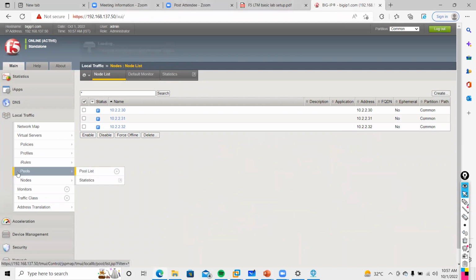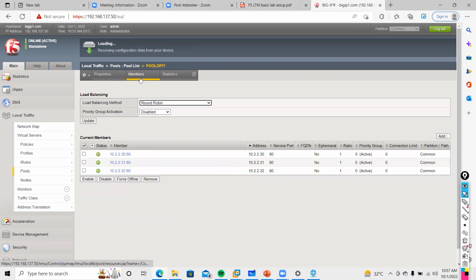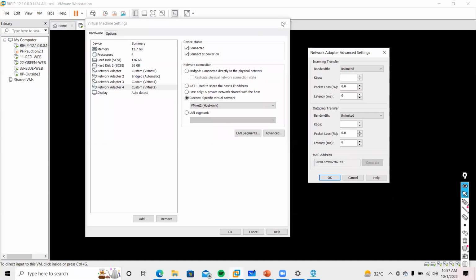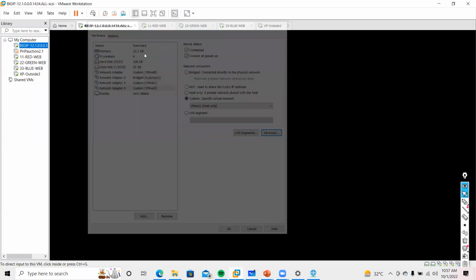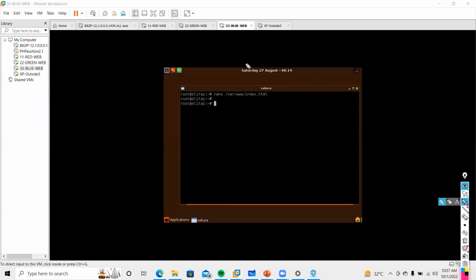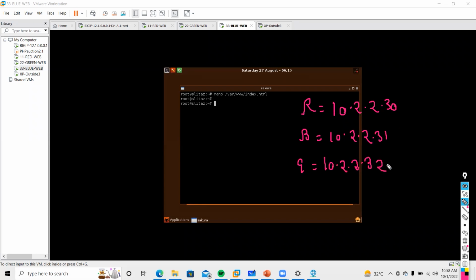Now, guys, how to give the IP addresses? I hope you have the red, green, and blue servers. Now let's configure IP addresses for them. The IP addresses I have chosen: for the red server, 10.2.2.30; for the blue server, 10.2.2.31; for the green server, 10.2.2.32. So let's go.